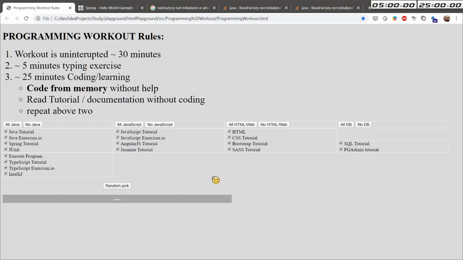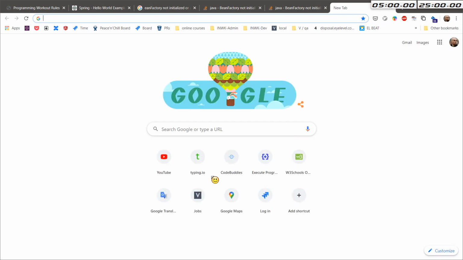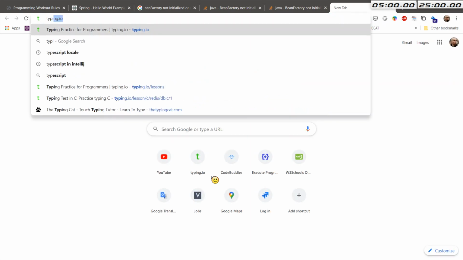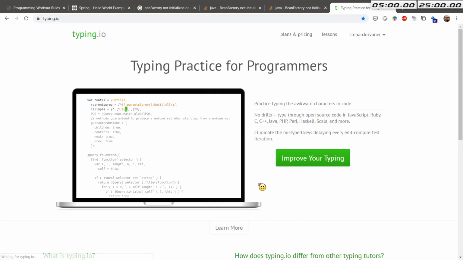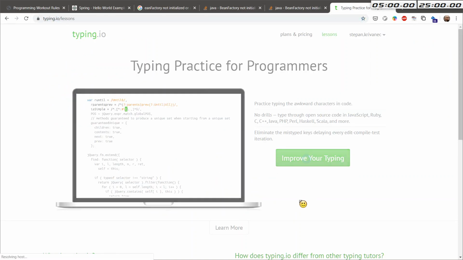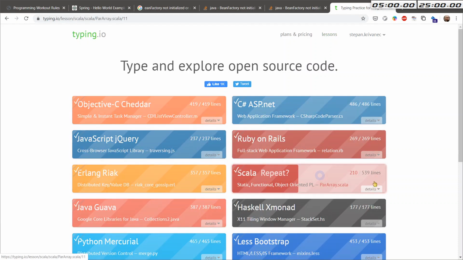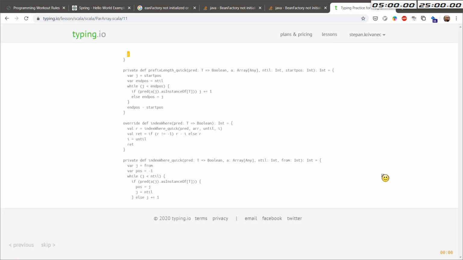We will be doing Spring tutorial as always, the first time in the morning, and we will start with the typing for 5 minutes as always. So let's get into it. Start the timer. Let's go.